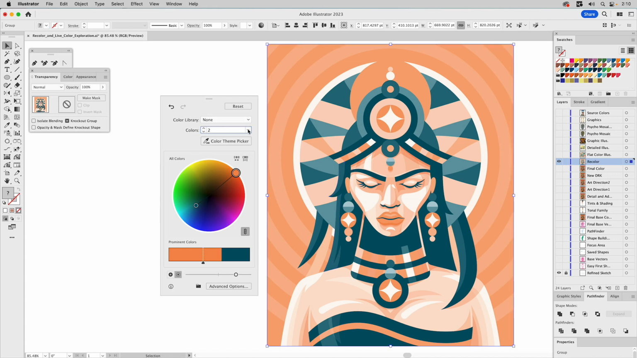Now, as much as I like this, I wish I had one more color. Let's see what having 3 colors looks like, and I'm like, oh yes, that is really cool. So we're going to save that as prominent colors. It'll add that to our color palette over here.